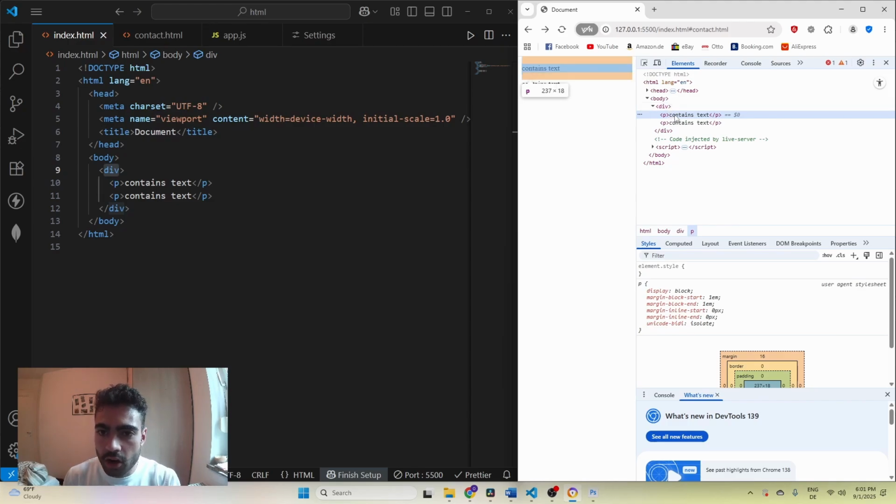And now if we hover over the paragraph, it basically highlights the first paragraph. If we hover over the second paragraph, it basically highlights the second paragraph.